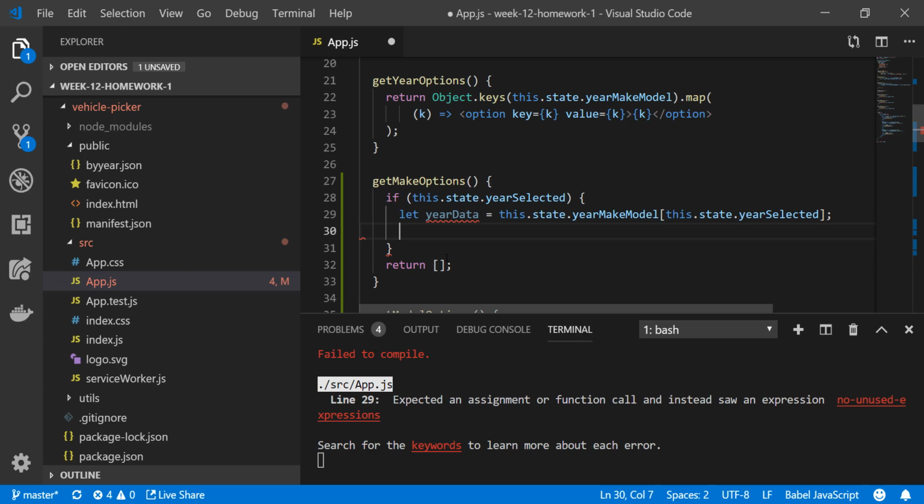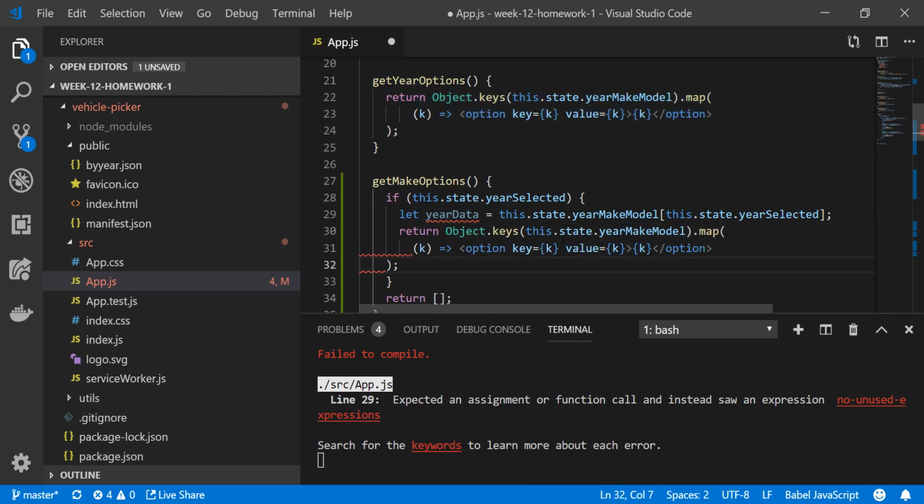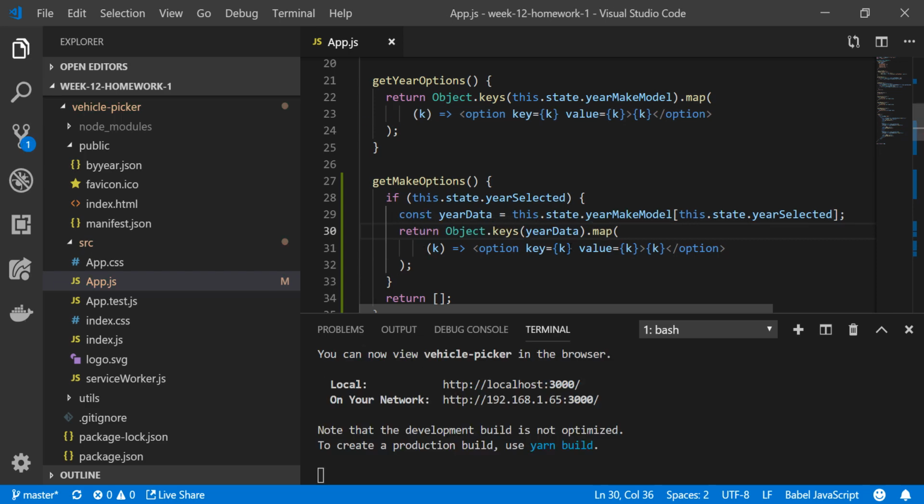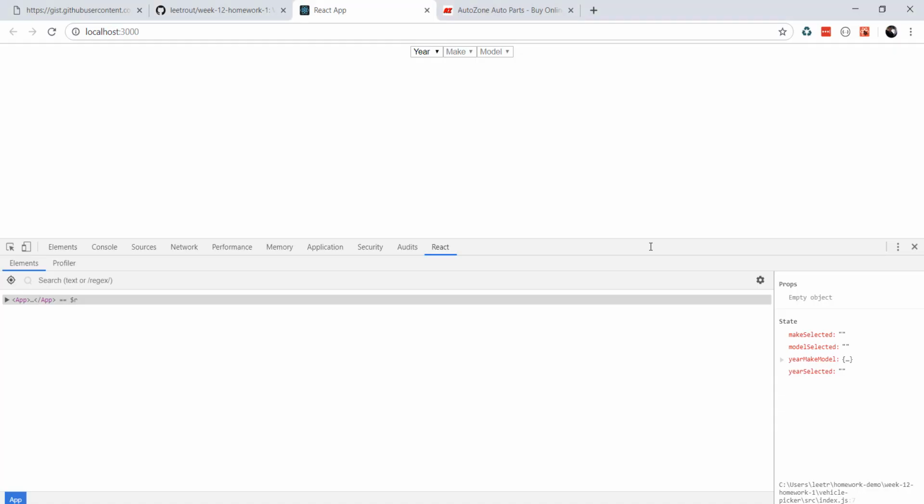And then we've got to turn these into options. It's the same pattern that we did here. So we can copy this line, right? And the options are going to be the keys, only this time it's not the entire year make model. It's just this year data that we've pulled out. So we paste that inside the parentheses, and then this part stays. We don't have to adjust anything here. We're still mapping over the keys, and we're still setting the key equal to the key that we're mapping over, the value to the key, and finally the value here in the option box as the key. So we can come over here.